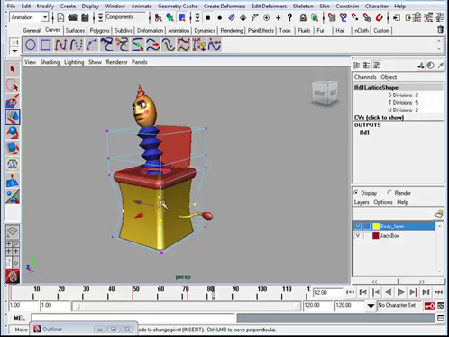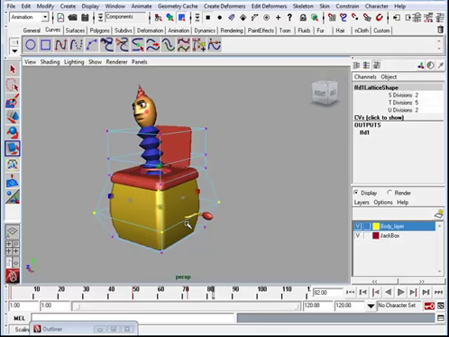So I select all four of these going around the middle, and I'll move to my scale tool, and I'll grab the scale tool in the middle and move it out. Bring this out so that it bows the middle out some.